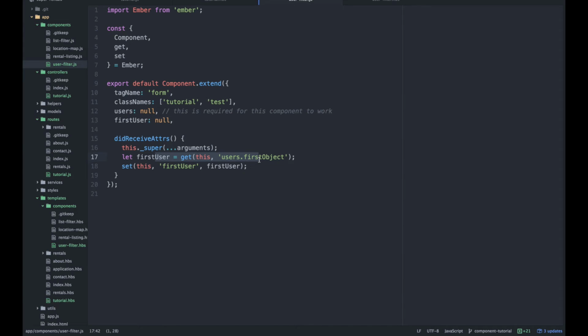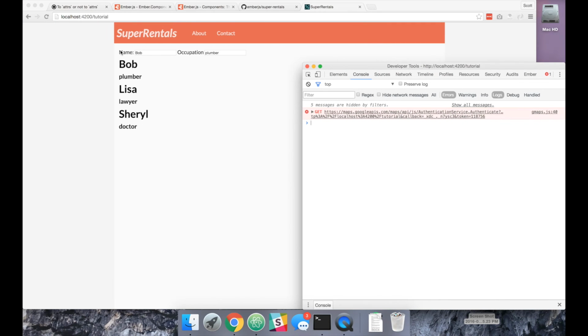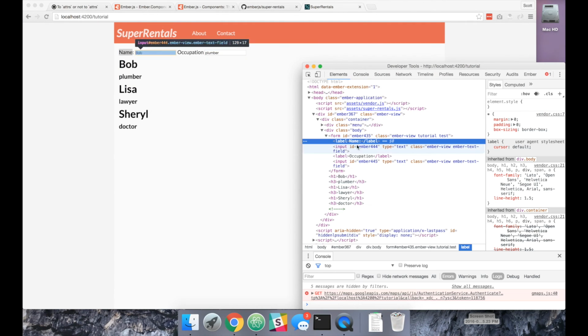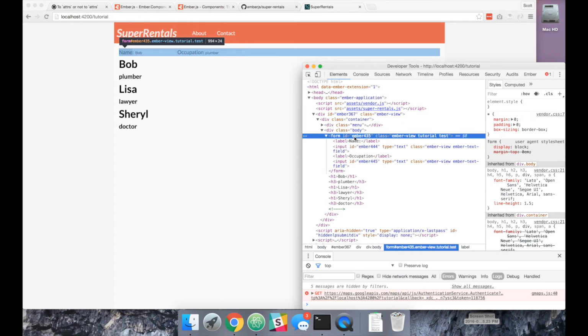So this is an instance of when did receive attrs is super handy. I got an array, I only want an object back. Obviously, I need to wait for those attributes to be accessible. And that's when you hook into this did receive attrs. I know it's going to get called every single time that my component is rendered. So really, really handy. And if we go and inspect this, again, we see that it's a form. So we specify class names in our component. We can actually specify lots of other things based on what type of thing it is.